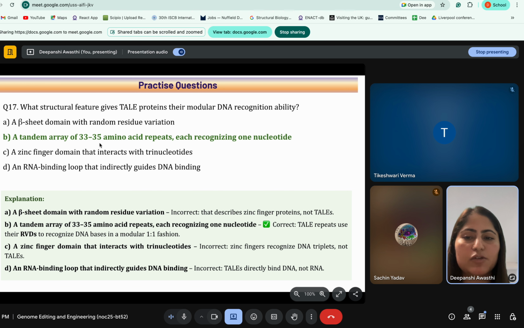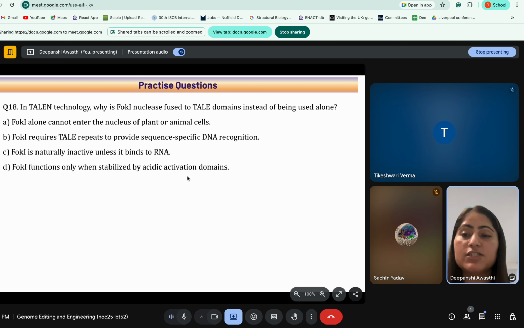And option B is right because we have seen that in each repeat there are 33 to 34 amino acids, and in that particular repeat, there is an RVD which recognizes a single nucleotide. Then option C was related to zinc fingers, and option D was related to CRISPR technology in which an RNA binding loop is present.